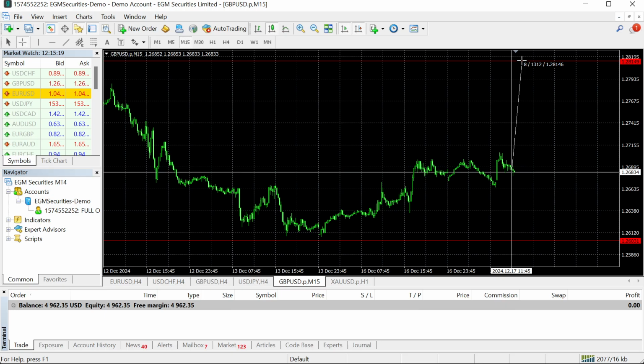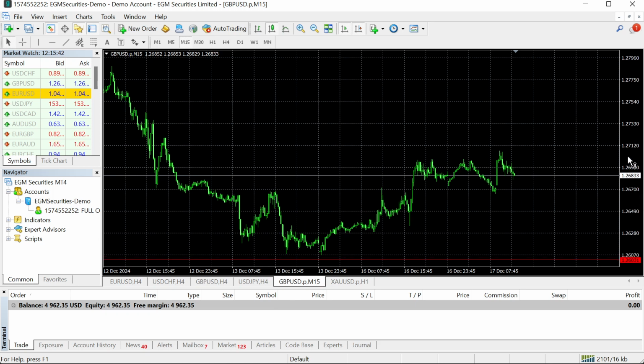So for trading, if you're looking at something like pound USD, for the 1,312, we are looking at around 131 pips or 131 points. So you ignore the last value. There's a way that you normally calculate pips or points. I don't think I'll get into that right now.